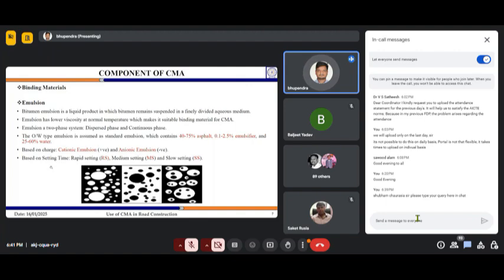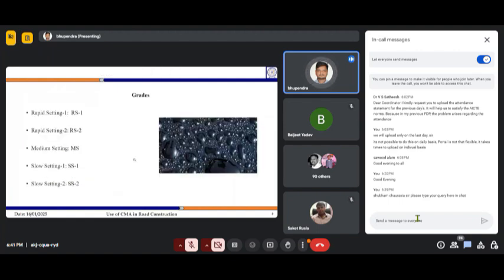Then the third type of classification, which is more important from the construction point of view, is based upon the setting time. That means in how much time your emulsion is getting set, and your bitumen is getting released from this emulsion mix. We will be discussing how that happens. So depending upon that, your emulsion can be classified into rapid setting, in which the setting happens very quickly; medium setting, which takes a little bit more time; and finally slow setting, in which the setting takes a lot more time. Okay.